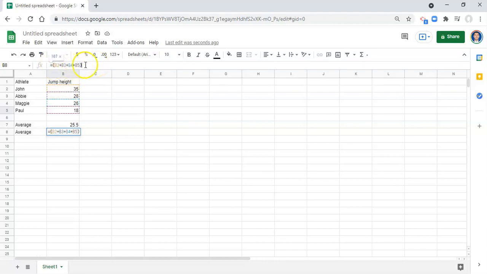And then at the end of the formula, we can divide by 4 because we have 4 athletes, and click enter. And now we notice that the jump height went up because John's jump height went up. So this is dynamic. And if we change this 35 back down to 30, we'll see that the averages are the same, as they should be. Now let's move this back up to 35. We can calculate the average another way, too.